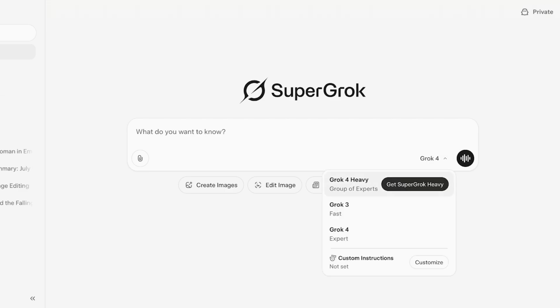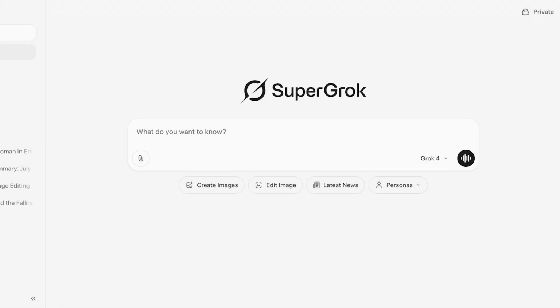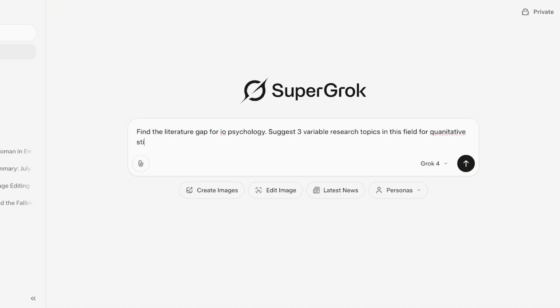Now, starting off, we're going to click on Grok 4 and we're just going to proceed with using the Grok 4 model. Once we go into Grok 4, we're going to ask the same prompt to ChatGPT and we're going to ask the same prompt for Grok. So for this, I want to find the literature gap for IO psychology, suggest three variable research topics in this field, and let's say make it for quantitative studies.